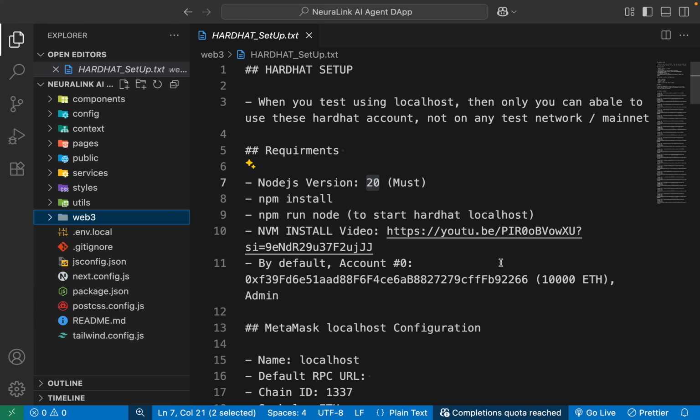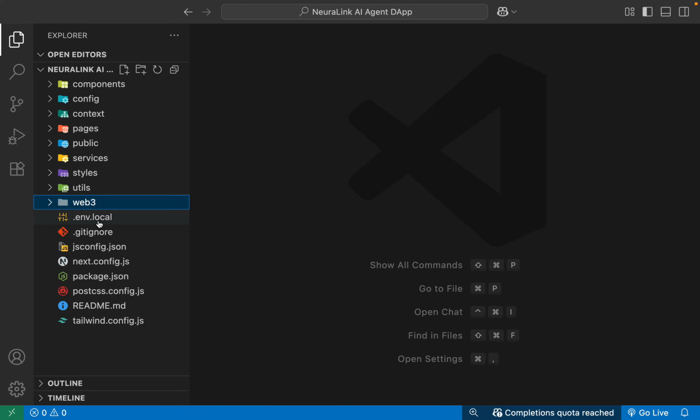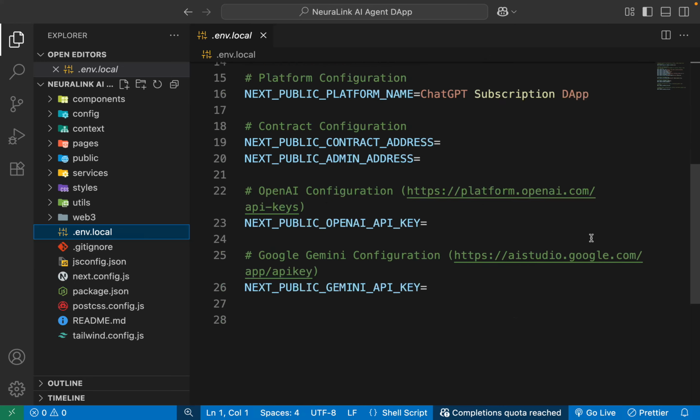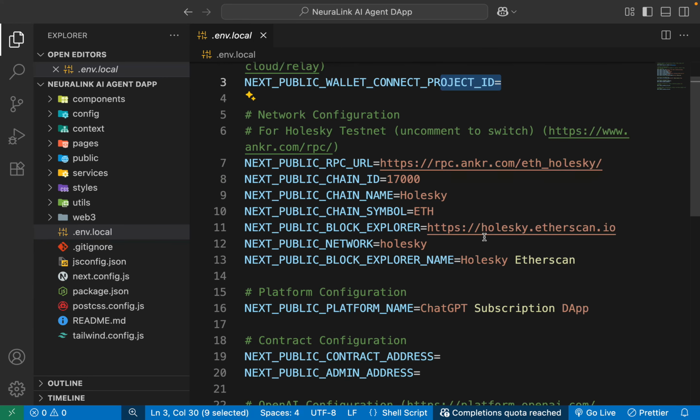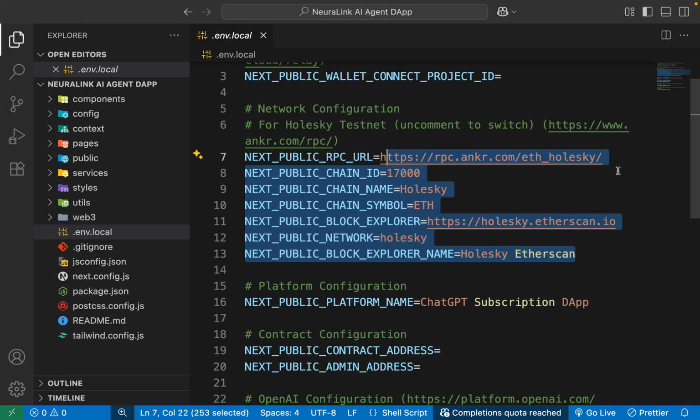But in the front end we are using the latest Node version. I'll show you how you can do that. Close this one. Come back here in the environment variable for the front end, and here you have to put your details. So you have to put your project ID, from WalletConnect, network configuration. I have already done the configuration for Hostly, and that's where I'm going to deploy the contract.